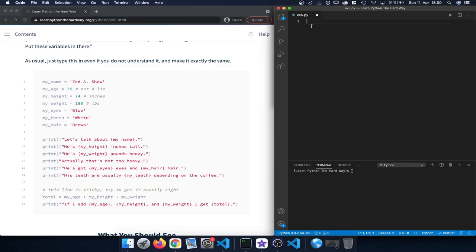Now we can get started by typing out the different variable names. The first one here is my name. In this case, that's the name of the author. We can use double quotes or we can use single quotes as we are doing here. The next variable is my age, which is 35. We can also add a comment here just by using the hash sign. Then we have my height, which is 74, and that should be in inches.